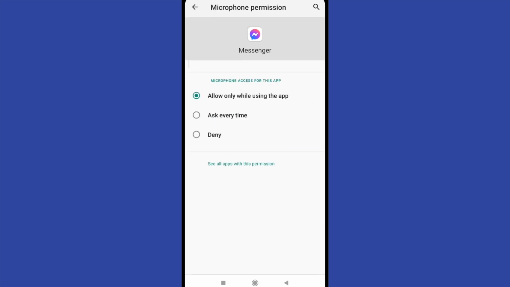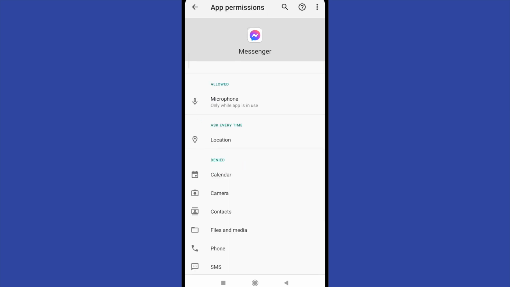So perhaps you click on it and it's on deny. So it's easy. Only you have to tap on allow only while using the app, or perhaps ask every time. I'm gonna check the first one. And that's how you can activate your microphone on Android.